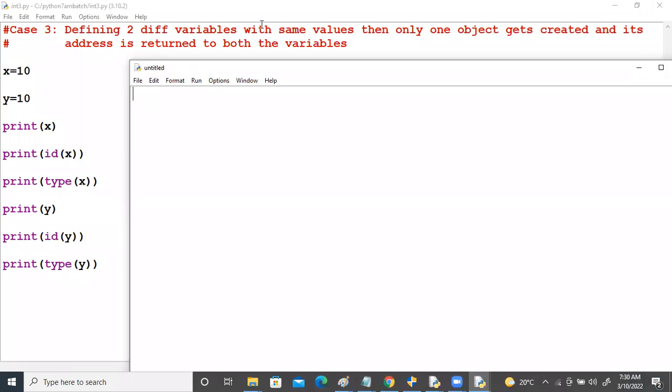Hi, sir. Hello. Yes, go ahead. Sir, if we declare x equals y equals 10 directly, it will take the same address, no? Yes, same address. Okay. That is also fine. x equals y equals 10 directly, yes, yes. Okay.